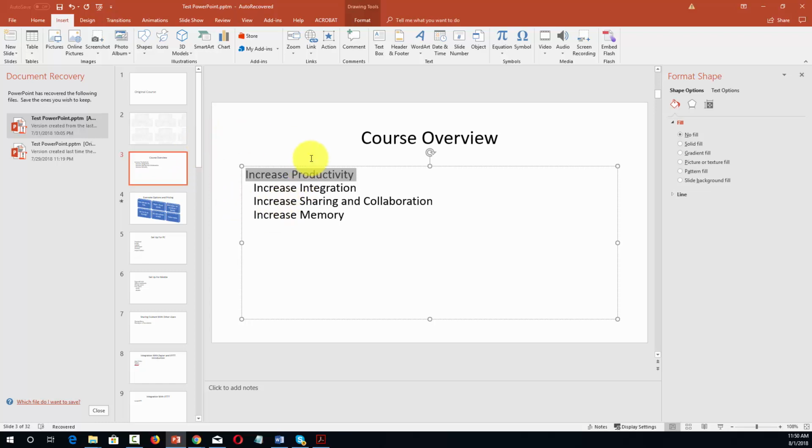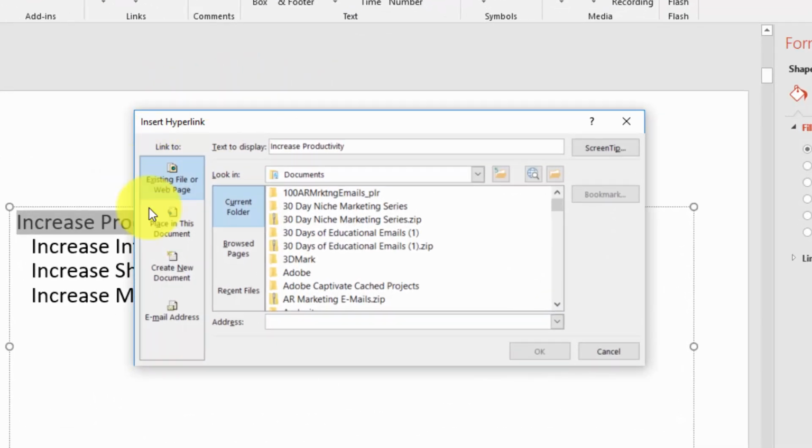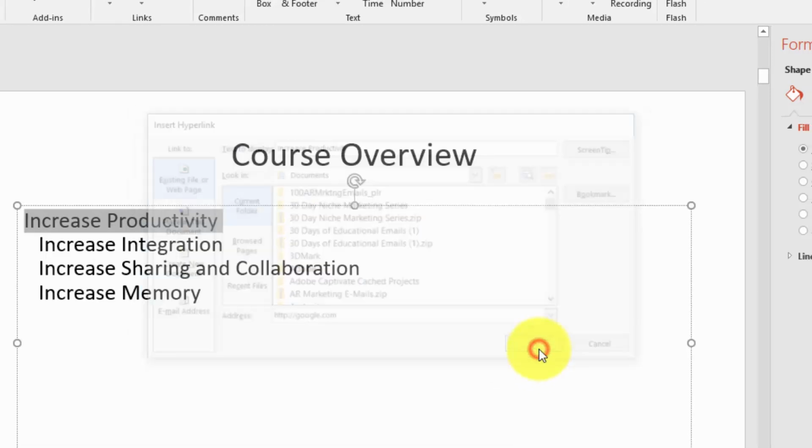Where you're going to go is to your insert command. You're going to click link. And then PowerPoint is going to give you four choices. The first choice is that you can link to an existing file or a web page. So we can place a web page in this address. For the sake of this video, we're going to write in google.com. You'll see Google written in there, and you're then going to click OK.